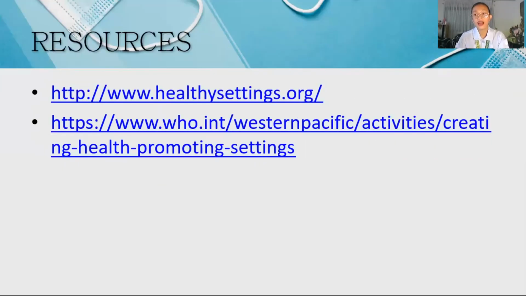So next are the resources. These are from Healthy Settings and from WHO Western Pacific, the activities for creating health promoting settings.